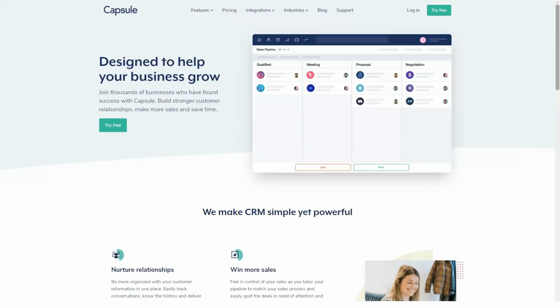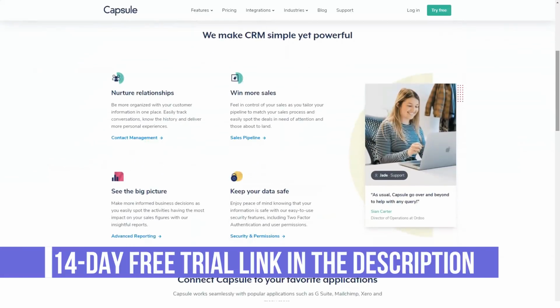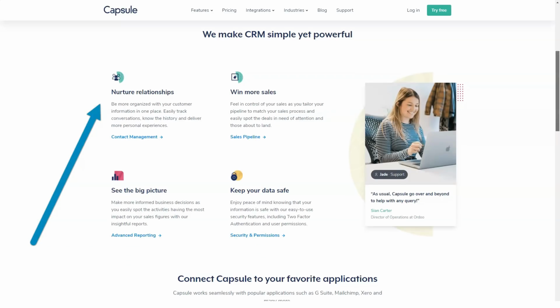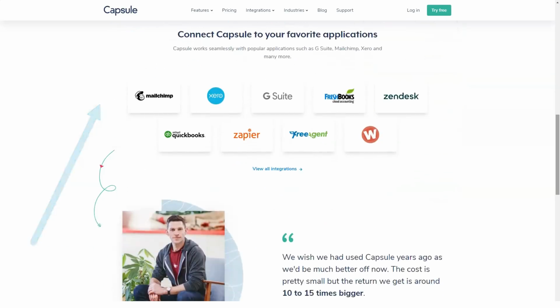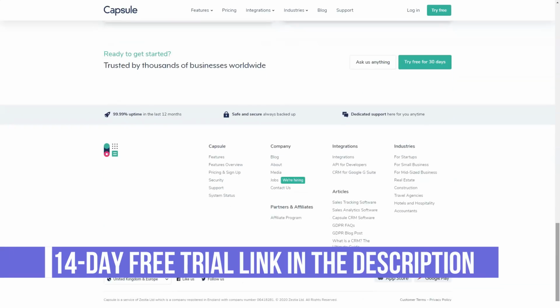Today we're talking about Capsule CRM. What is Capsule CRM? Capsule is a simple, flexible and effective web-based CRM tool you can use for your small business. Capsule is a good tool to keep track of your contacts and companies you do business with, communications with them, sales opportunities, and what activities and tasks need to be done.